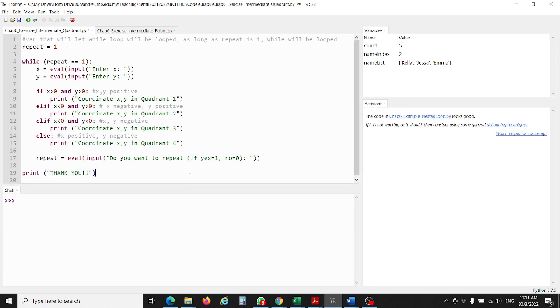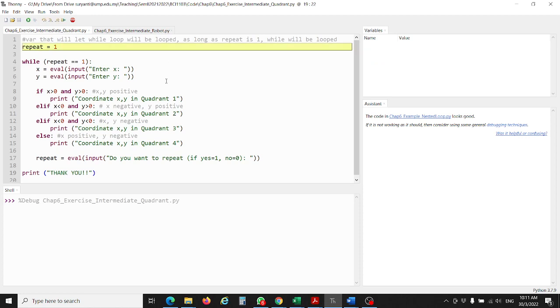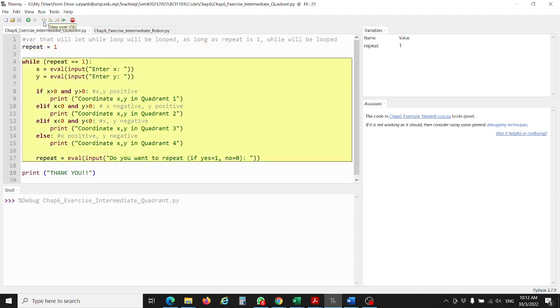Faham? Faham, madam. Okay. Nak kena debug ke? Kena debug tak? Ke tak nak? Nak debug? Boleh je, madam. Boleh je. Okay, jomlah debug lah. Okay, awal lagi kan? Jom.